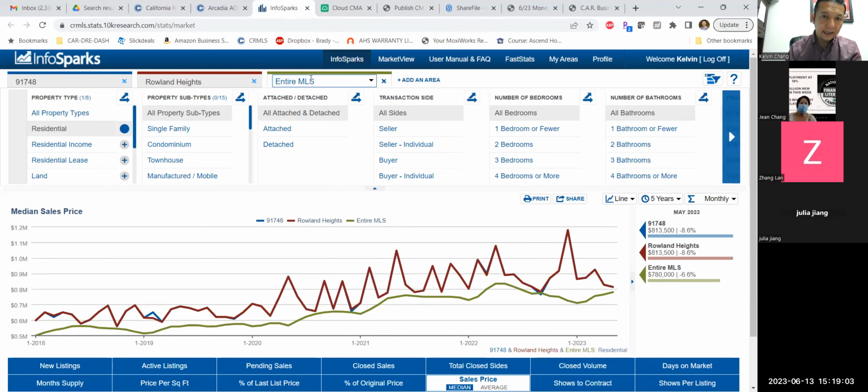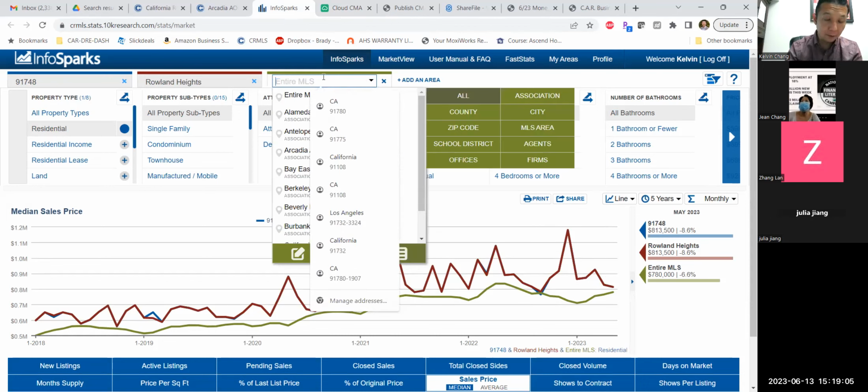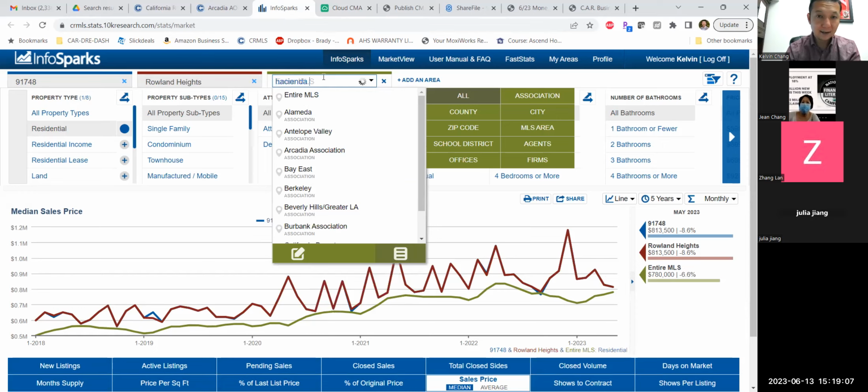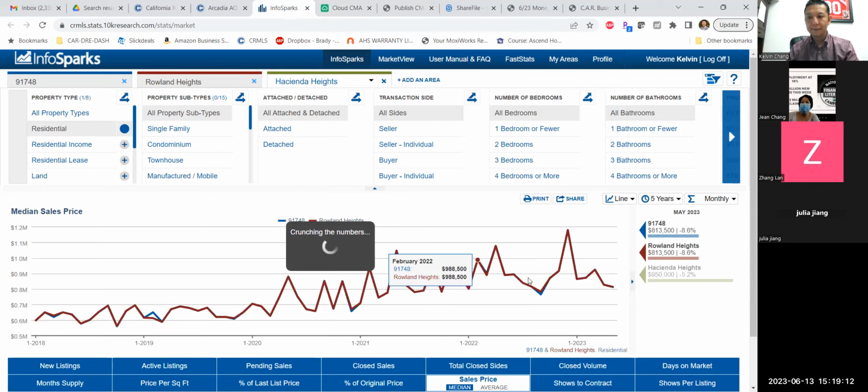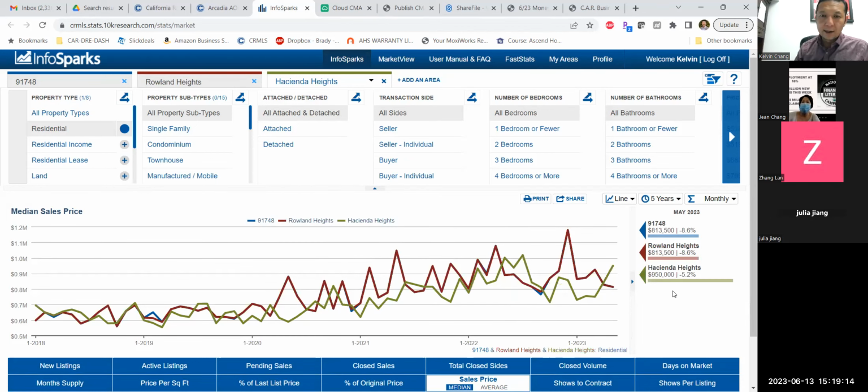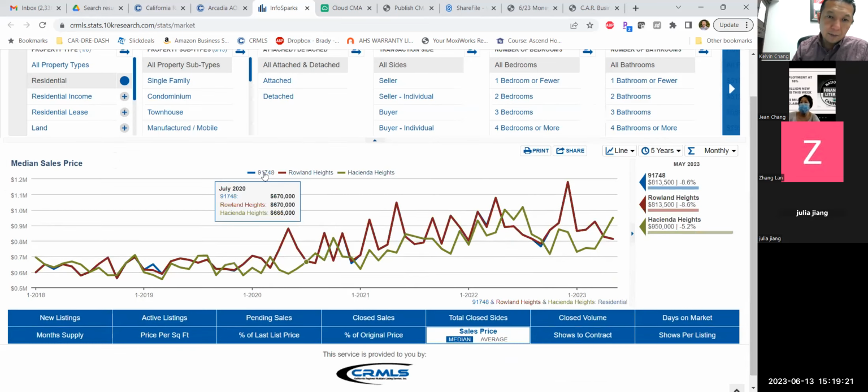And I can even compare it to something, for example, right next door is Hacienda Heights. Okay. Now, what is that? What am I just doing right now? Do you guys see my InfoSparks? What am I doing? Well, I have a blue line representing 91748. I have a red line matching that. This red and blue basically are going over each other. The red line is Rowland Heights City, and then the green line represents Hacienda Heights.